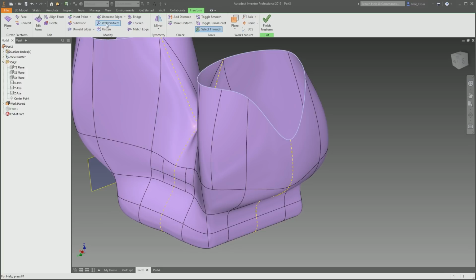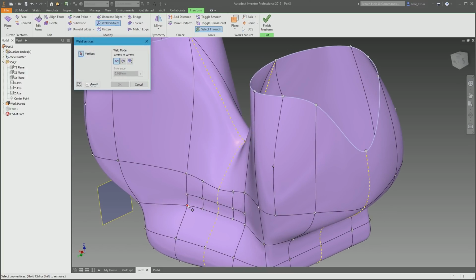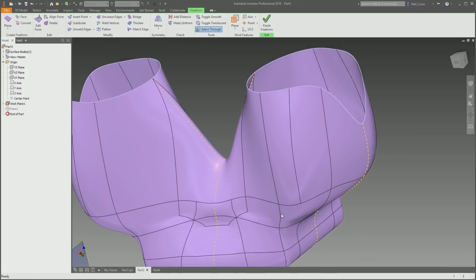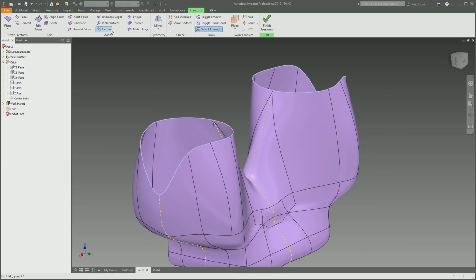And there you go. Right, weld vertices will take two points, and it will try and pinch them together like that. And then it will solve the model around, if it can do. Well, there you go, it's weld vertices.